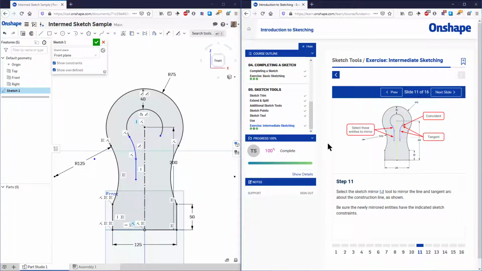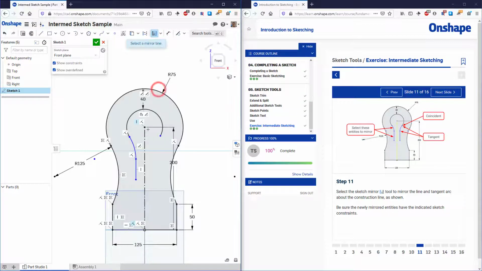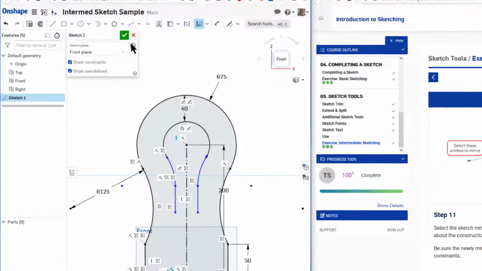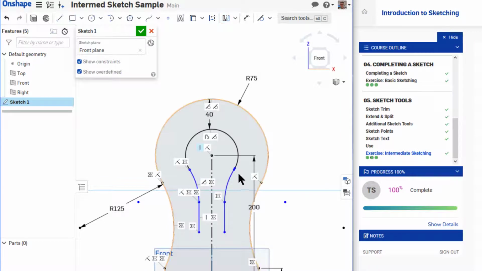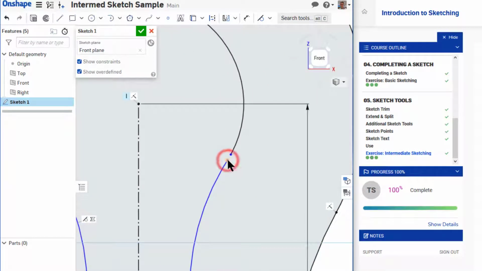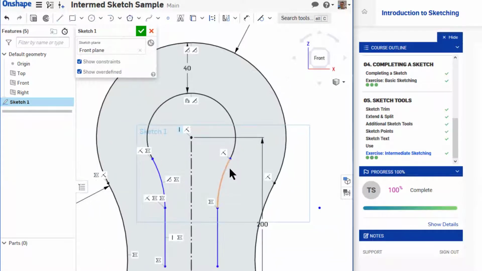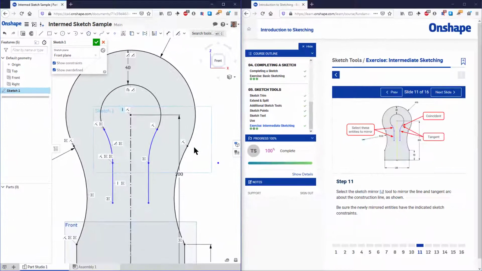Okay, now I want to do another mirror. So I want to grab my mirror tool. About the center line. My two side lines right there. Hit the escape key. Now one thing to notice here, and that is that these two lines didn't end up touching. So what I can do is grab and make it touch right there. So we want to do that. Grab and touch.